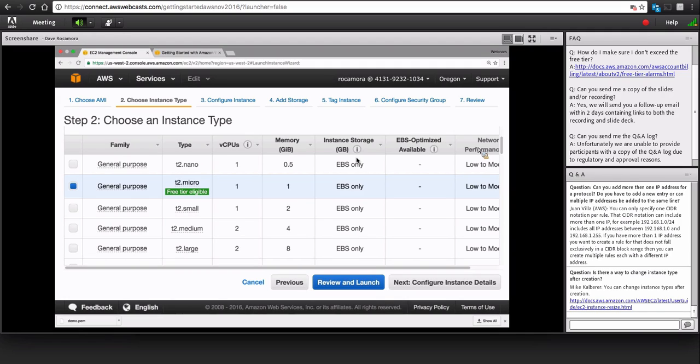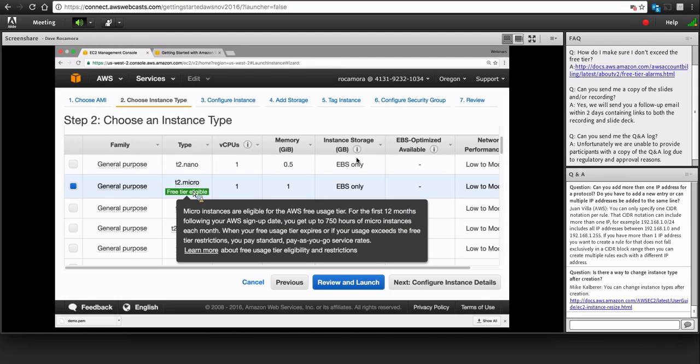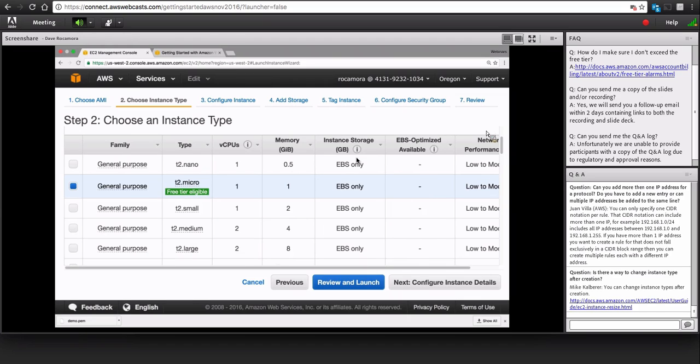They're really great for practice or demos or something like that. I'll note that the one that's eligible for the free tier is the T2 Micro, and that's highlighted in green here. So if you want to stay within the free tier, you should be operating a T2 Micro.